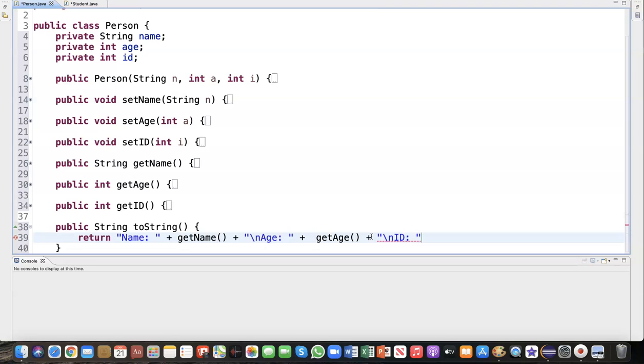And then the last thing this method returns as part of the object representation is the ID. I want ID to be on the next line. That's why I put this \n right here. Again, let's call getID instead. So I want toString to call the getID method instead of accessing the instance variable ID. Okay, so the Person class is done.